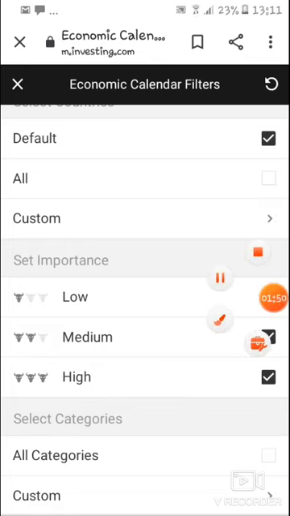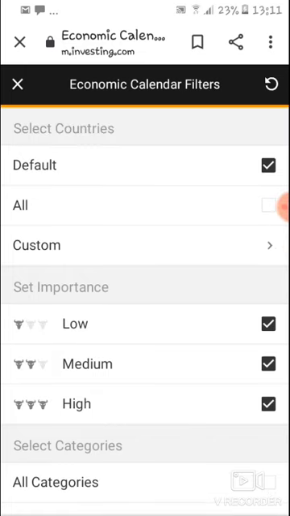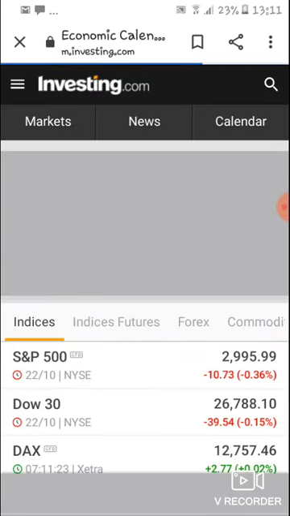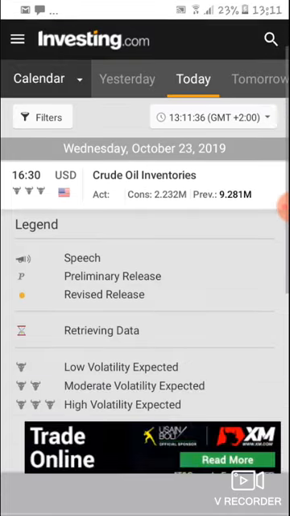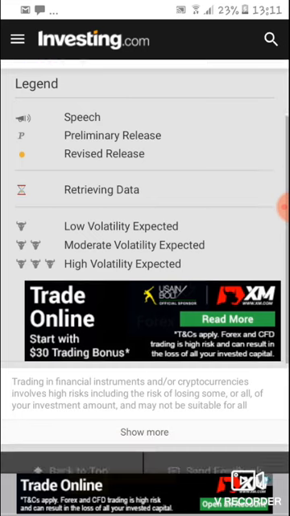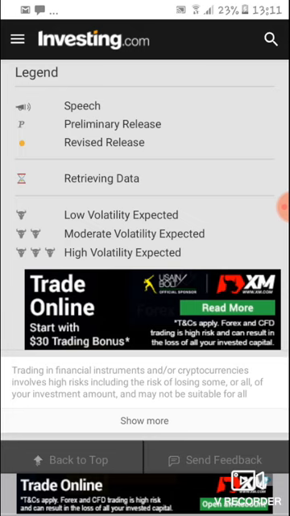I just want to put it at the top, and then you will see low is, yeah, we will find it like this. So when it's like this, just see what is happening here. I will just go back to the calendar. As you can see here, the heads of the bull, there's a low volatility expected, a moderate volatility expected, and a high volatility expected. So we're going to focus on high volatility expected.